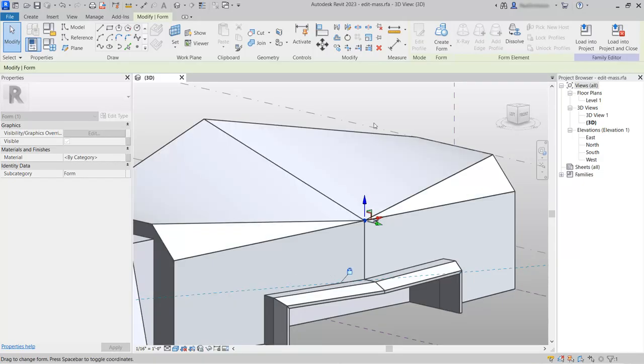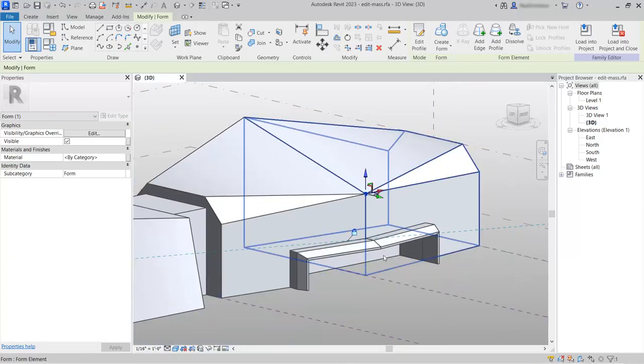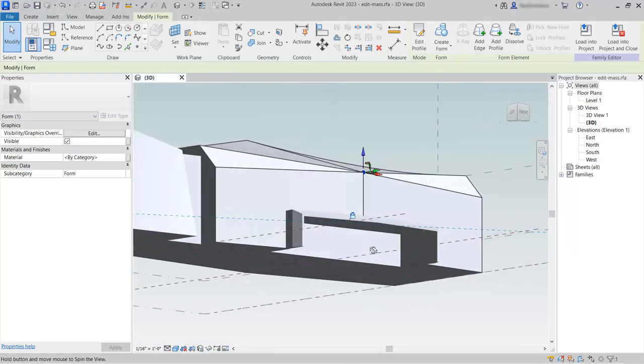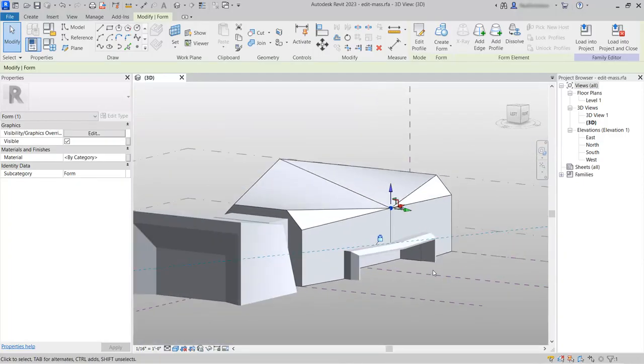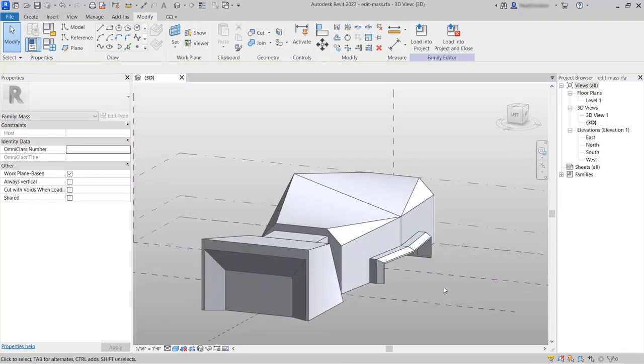And then once we've released that, we can see we've now got that slope coming across to the front of the roof here. And that gives us quite a complex profile, and also finishes the editing that we need to make to our mass.